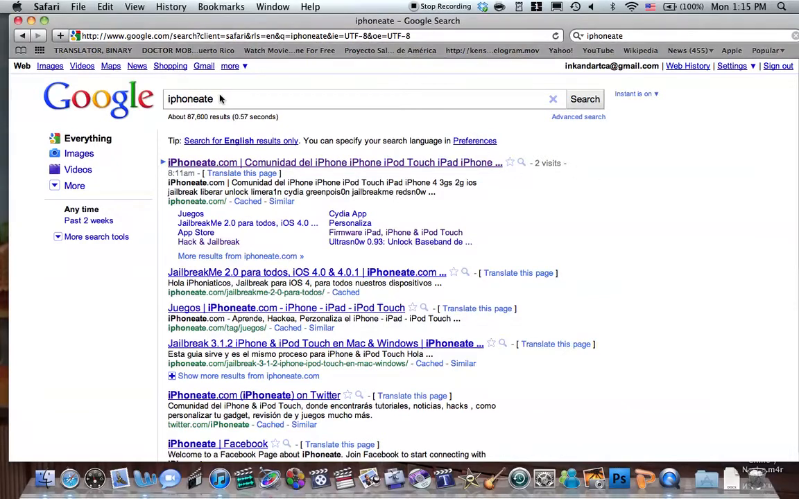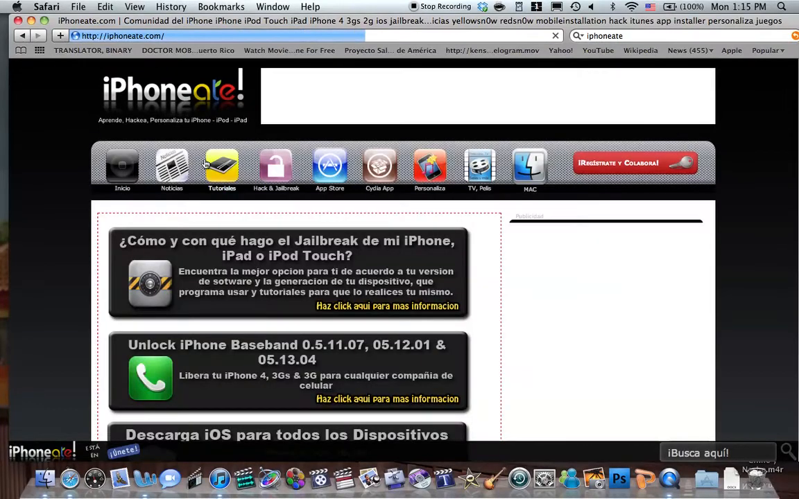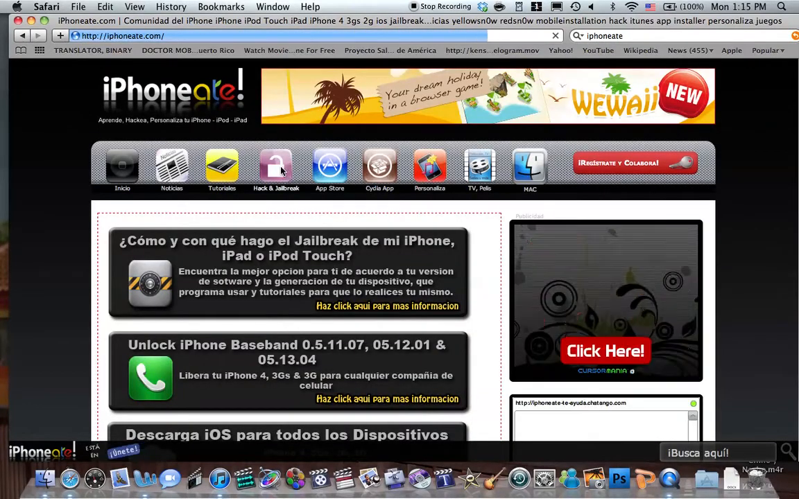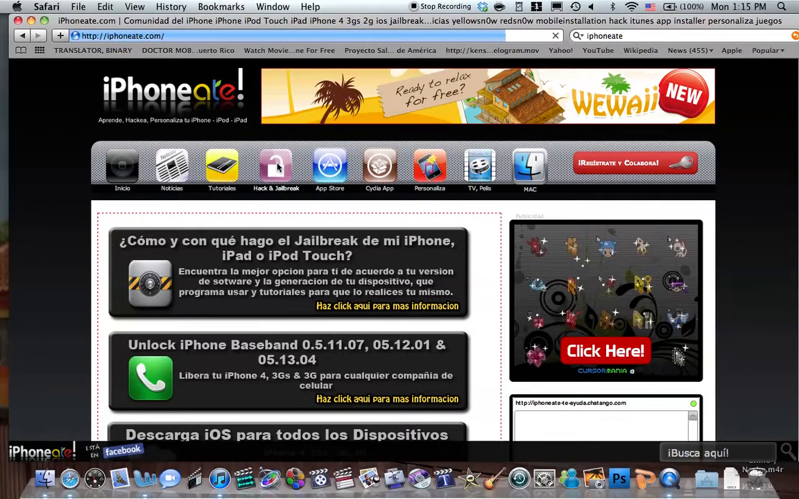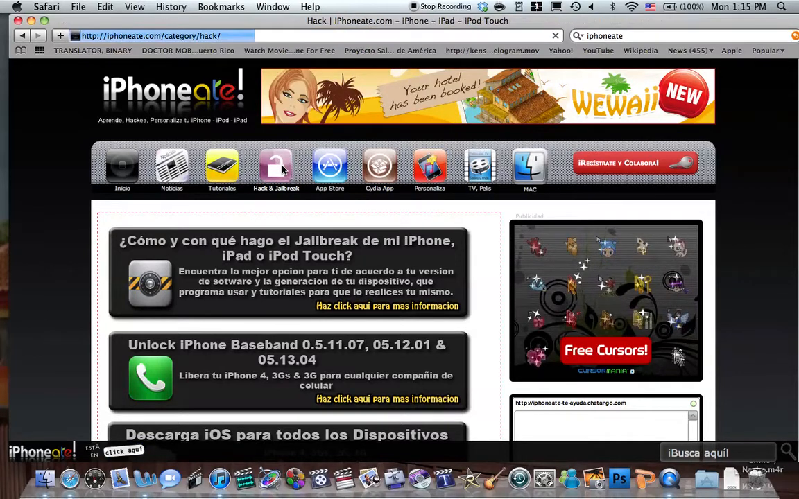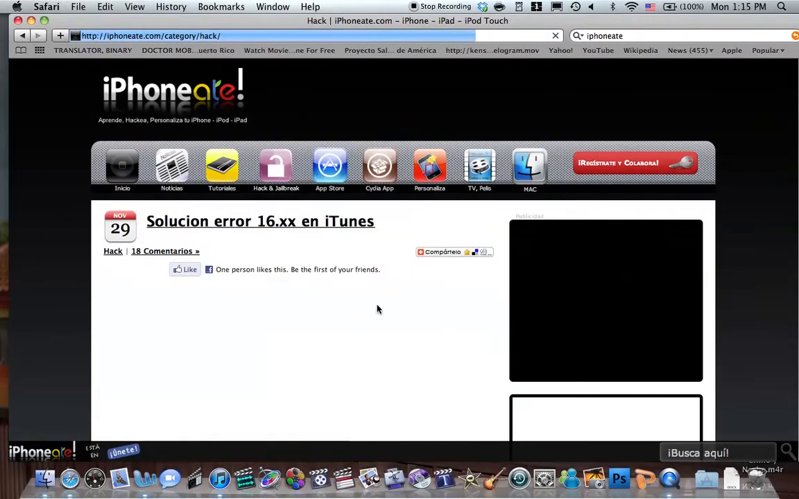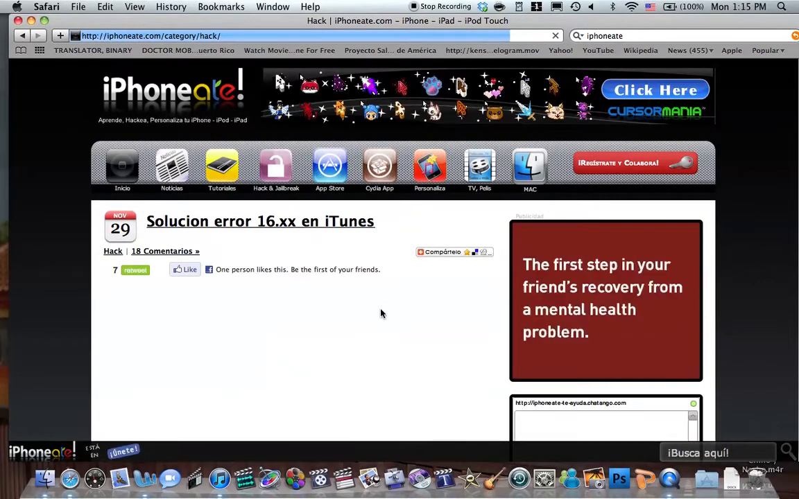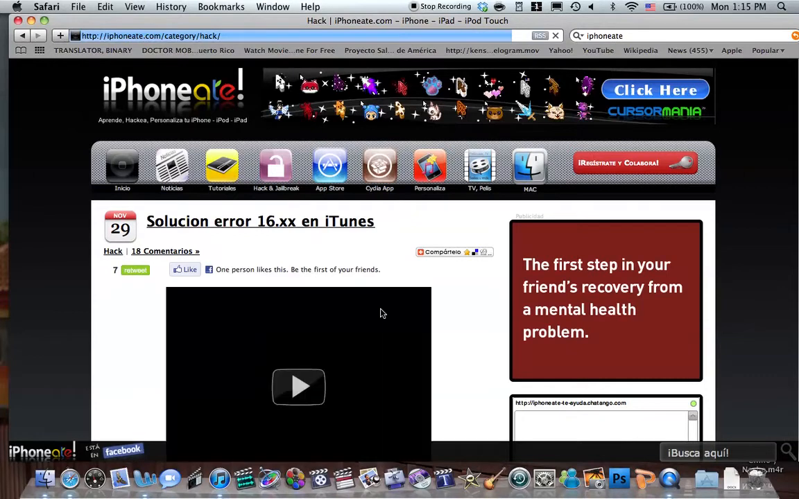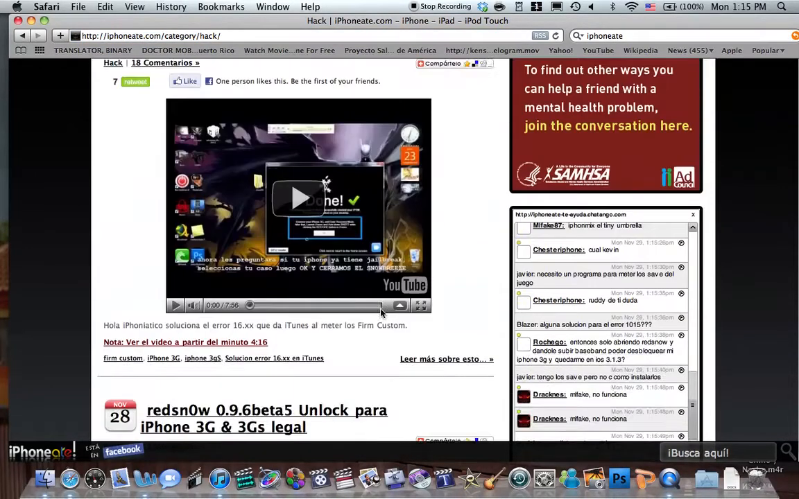Come to this site, iPhone 8.com, Comunidad del iPhone, iPhone, iPod Touch, iPad, and click here. Then come to hack and jailbreak, this symbol here. Click it there. Now let me load it. Okay.